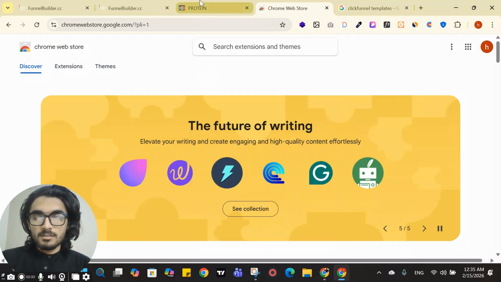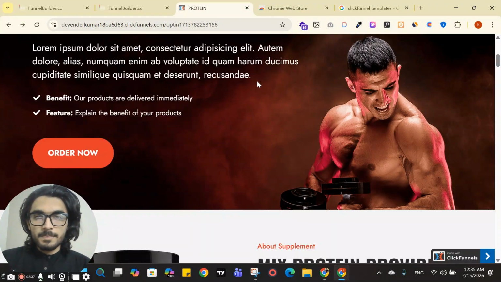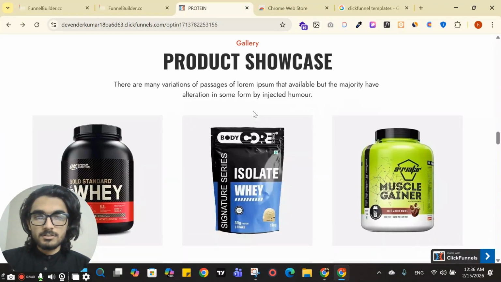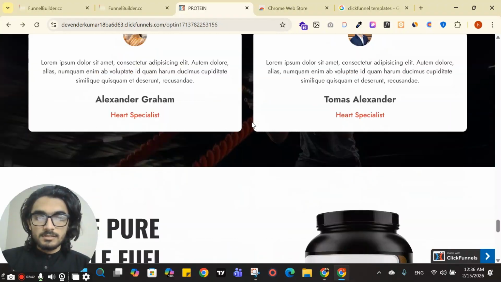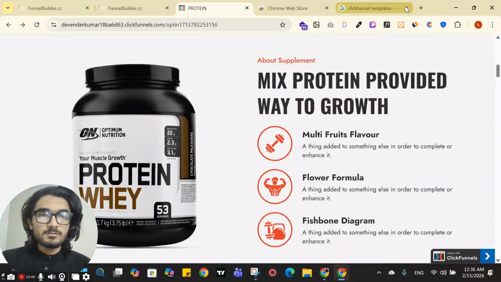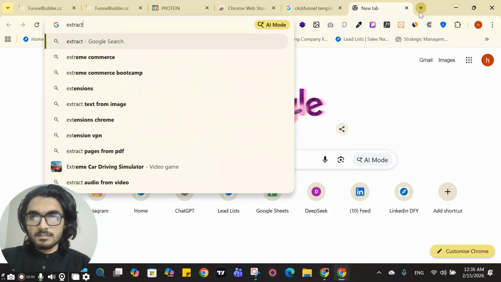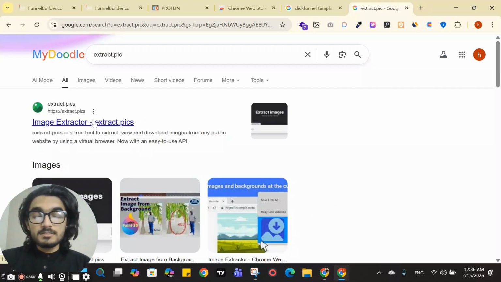So let's start. Okay, so we have this funnel and we need to build this exactly as it is. First you have to go to a new tab and search extract.pic. This is a site that helps you get all the images and all the icons that are published on your reference site.